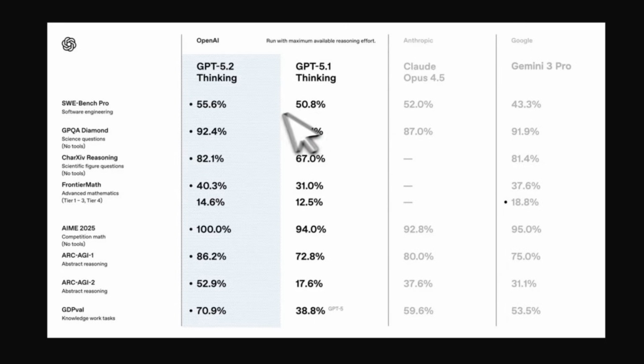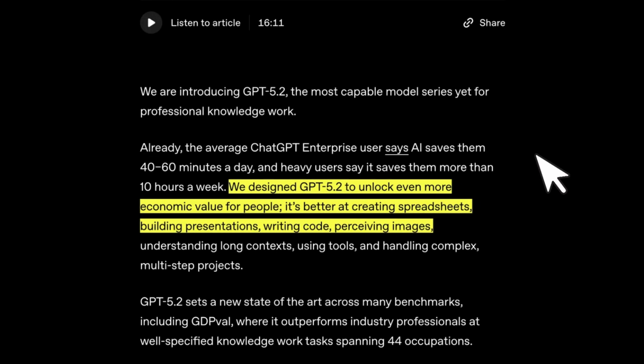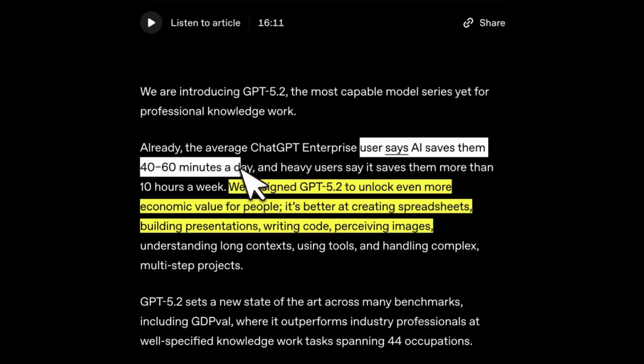Now, here's a quick comparison of different benchmarks that were reported by OpenAI compared to Opus 4.5 and Gemini 3 Pro. And if you look at GPT 5.2 Thinking, it's simply state of the art on every benchmark out there. So with this release, they're really focusing on GPT 5.2's ability to unlock more economic value for people. In a recent study, they showed that AI saves about 40 to 60 minutes a day for enterprise users. And with this release, they're really pushing this narrative of AI creating economic value.